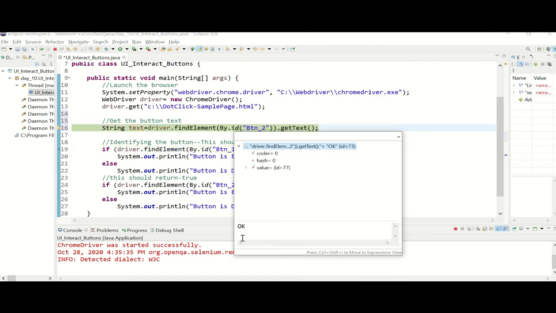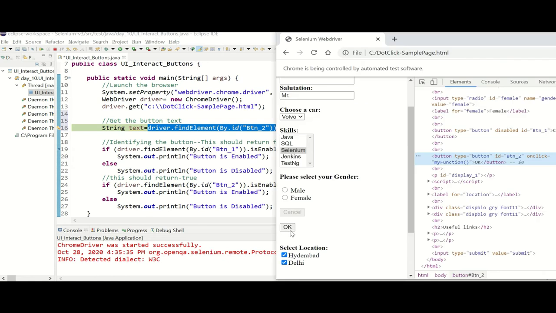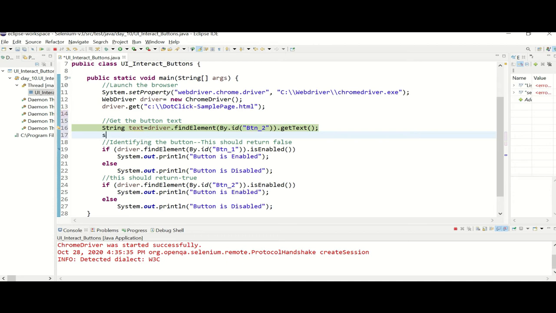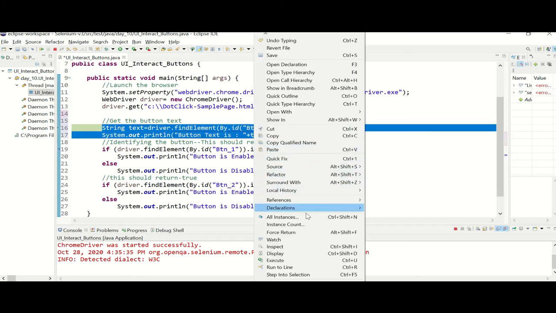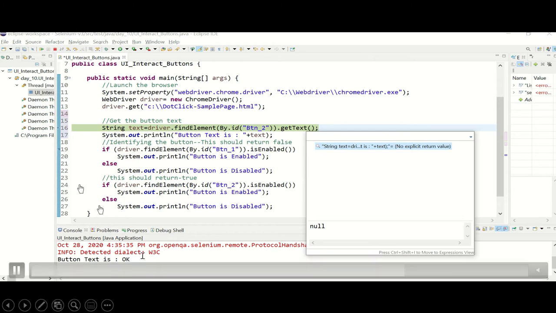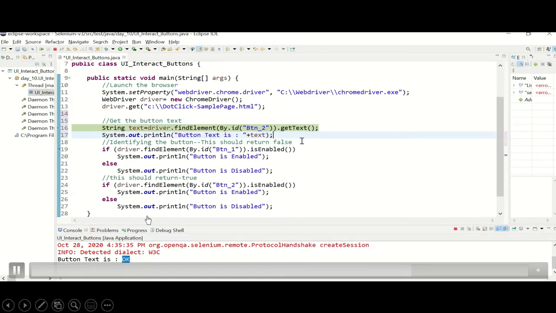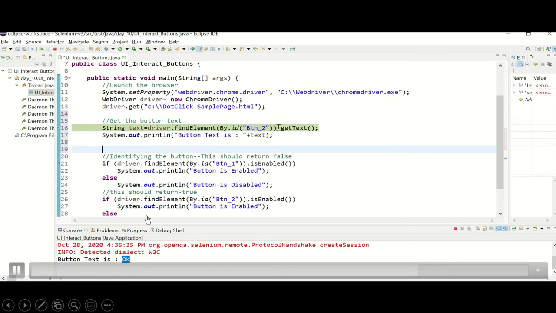Just inspect it. Yes, you got it, because that is the button 2 text. To print, you can write System.out.println. If you want to write your own message, you can say "Button text is:" and plus means to concatenate the variable value text. Now this value would be printed to your console. Look at this area, here it is printed. So this is about the getText method.